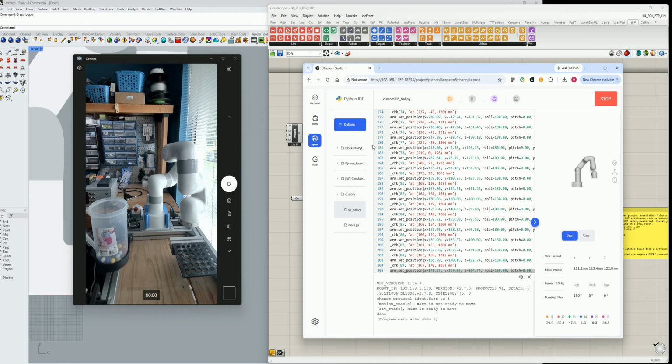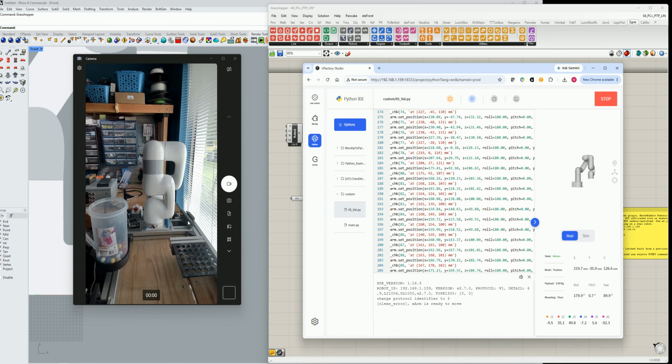I loaded it up into the Python IDE of the UFactory itself, and we can just run it over here, and you'll see it on the video here. So this is going to run a LIN curve first, and then a PTP curve, and then finally the curve component I made for Grasshopper.